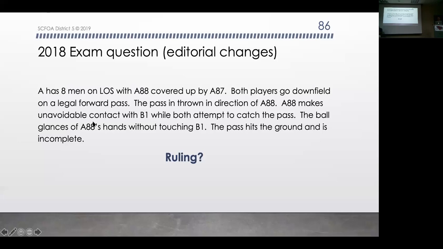Ineligible. Okay. And now the pass is thrown in the direction of A88, who makes an unavoidable contact with B1 while attempting to catch the pass. The ball glances off of A88's hands without touching B1. The pass hits the ground and is incomplete. What's the ruling on this?